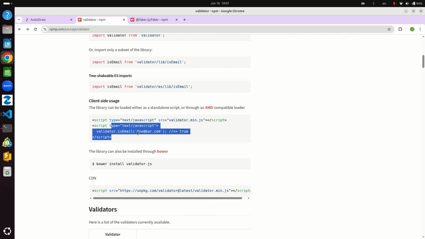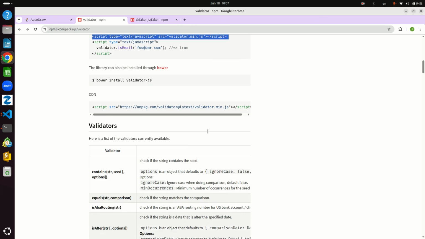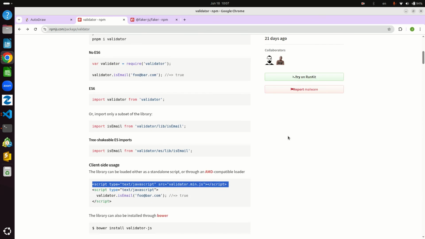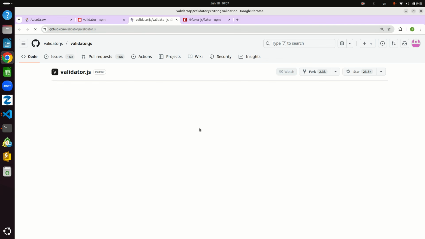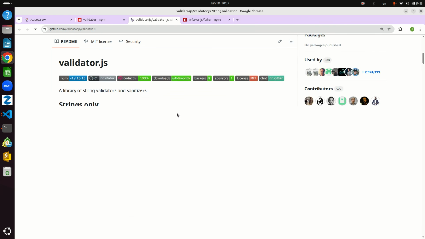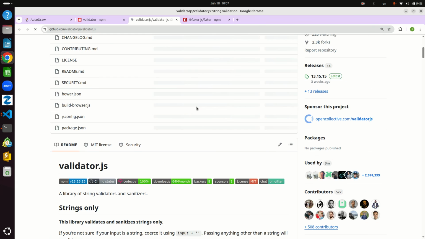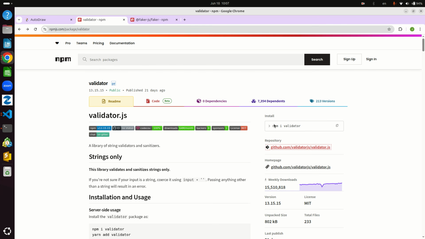We don't want to do it in front end. The front end can just be bypassed. Yeah, we want to do it in the back end. The documentation is not complete. You have to go, I think, to the GitHub repository to check everything. But you have me, I know how it works. You don't need to read it. There are a lot of validations here that you can read about. Yeah, let's install it. npm i validator.